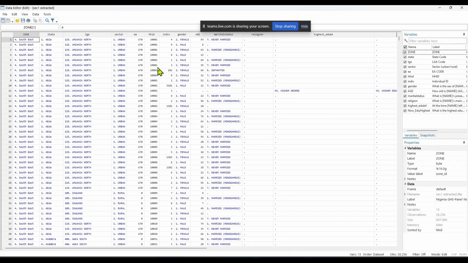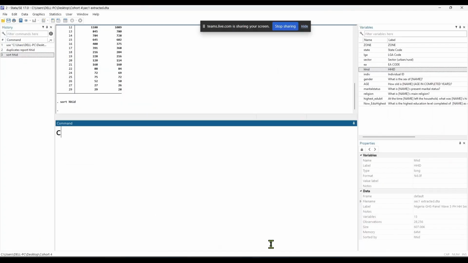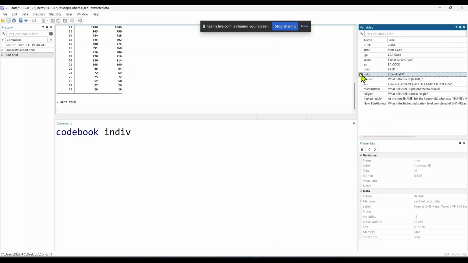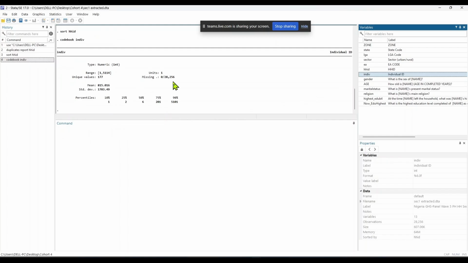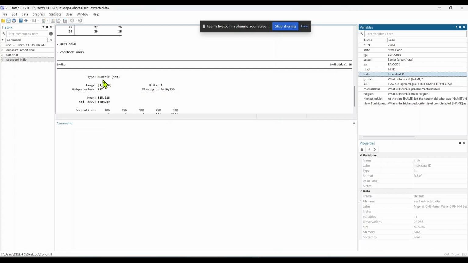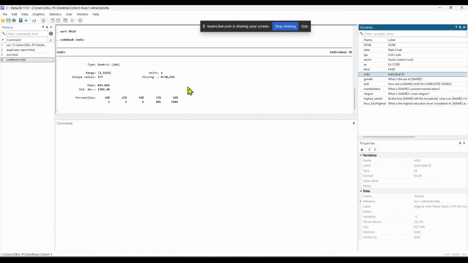It means that they belong to the same family. Code 1, because I know. Let's come here. Let me see if they put it as code book for this individual. Unit 1, we have some missing value. You see, unique value of 177 of these people, individual. So it ranges from 1 to 5,114. So that is to tell me that there's duplicates.